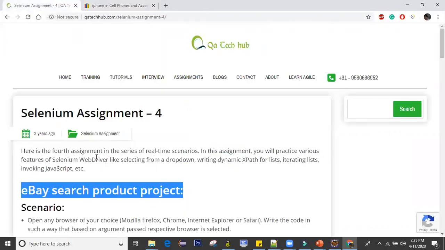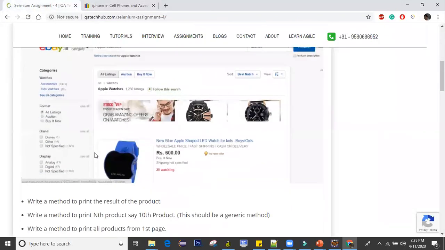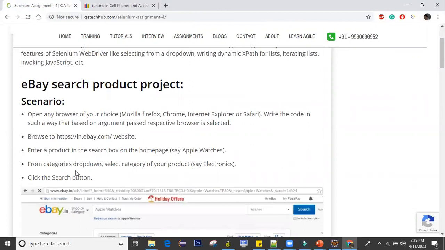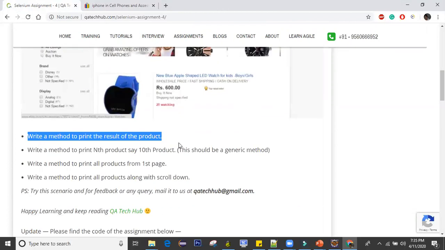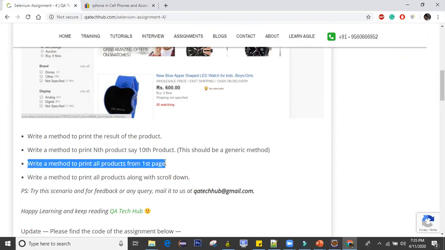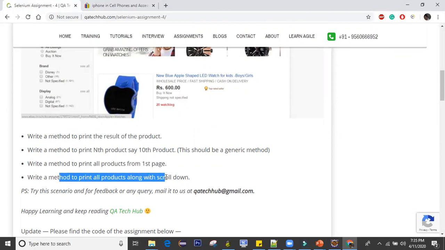All right, so here if you see, I've also mentioned all those things in the assignment. So these are the things we're going to do. First, we're going to search the product. Then I'm going to print the result of the product. Then we are going to print the nth product, any number you can pass, and it should give you the result. Then we'll write all the products from the first page, and we'll do this via scroll down.